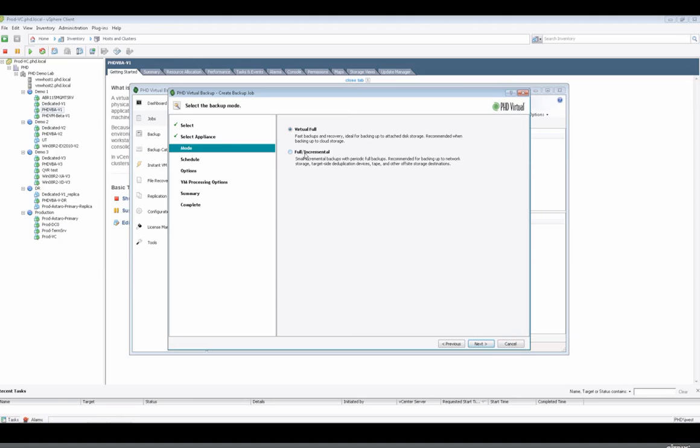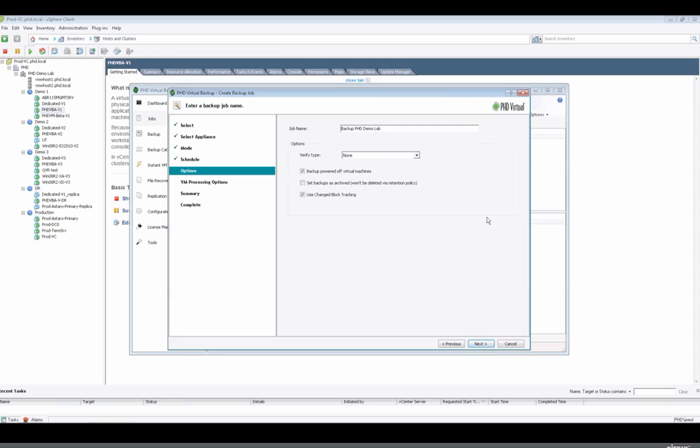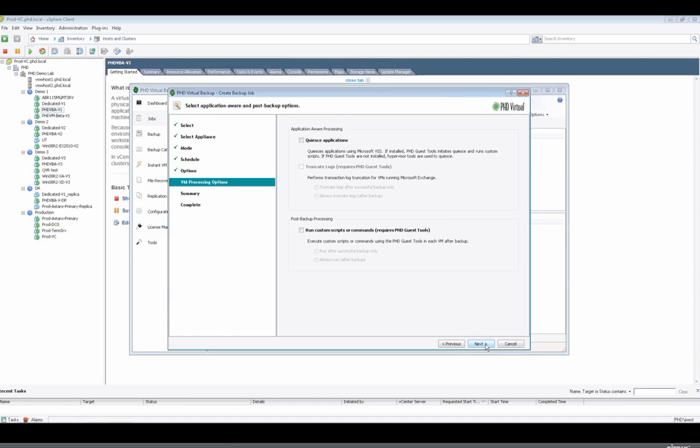Now, we also have a full incremental for, again, like I said, optimization. If you're using CIFS, NFS, or like a target side deduplication storage device like EMC Data Domain, HTTP, things like that, you want to use that mode in that particular case. Then your options around scheduling. And obviously, you can automate this backup job to run on schedule given how you want to protect the virtual machines in the environment. Your job options, we can do job verification, power up VMs, we can archive backups, and obviously with VMware, we can take advantage of CBT.